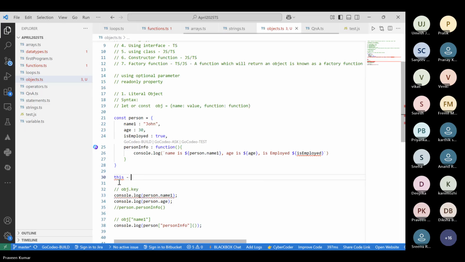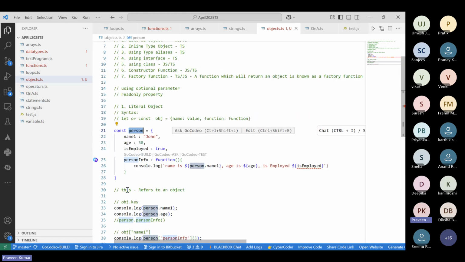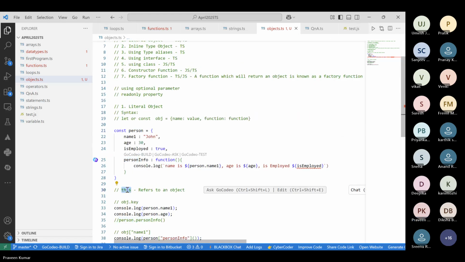Okay. This keyword basically refers to an object of a class, the current object. Whenever you are trying to access something inside the object, that particular object. When you are trying to create an object for the classes that we have just seen, this keyword will refer to the object for the class.